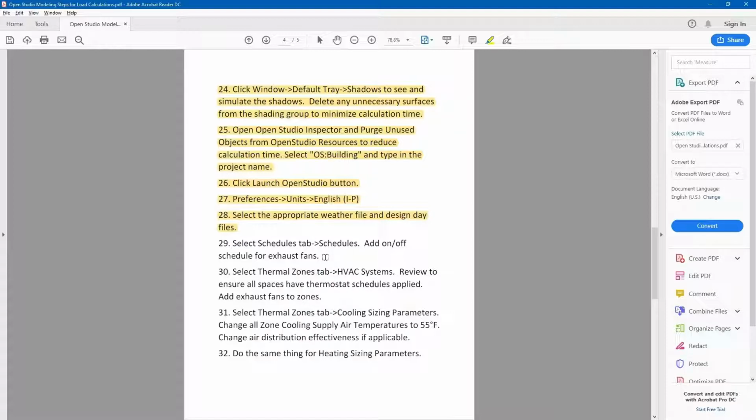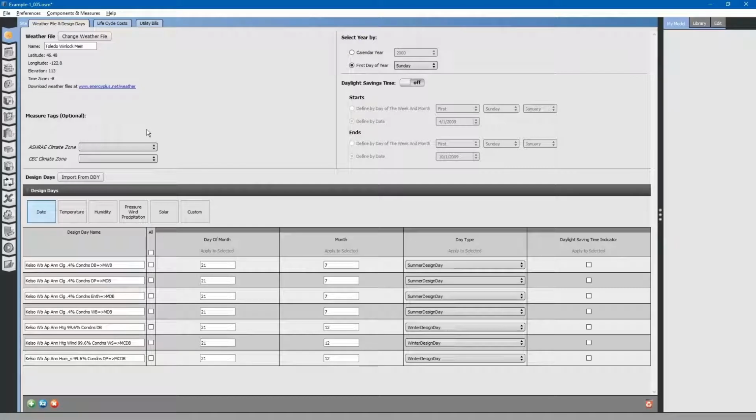And the next step is to select the Schedules tab. We'll go to the Schedules tab. Well, we can fill out this too. Climate zone is 2A. And we'll save the model. The next step is to go to the Schedules tab. That's this tab right here.